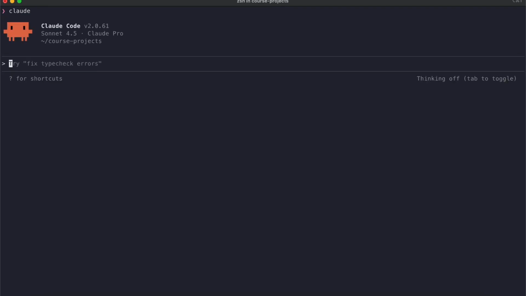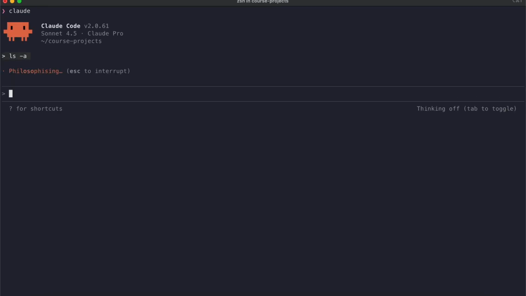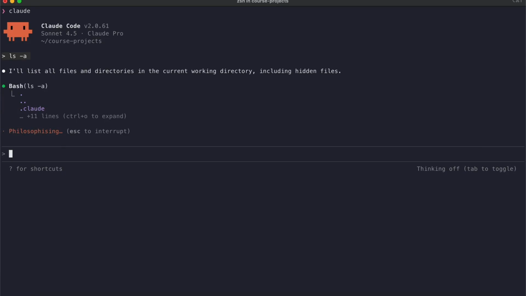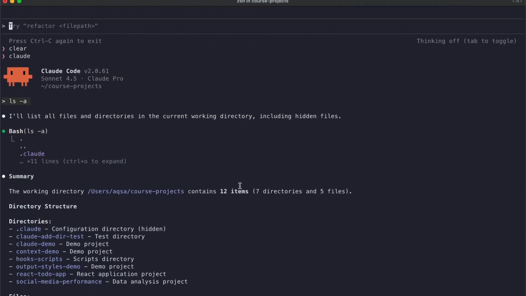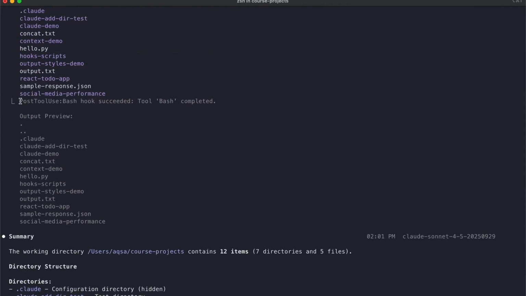Now let's enable our PostToolUse hook and run the same command again. This time we see a better and formatted result. Much cleaner, just a short summary that tells us exactly what happened without the noise.